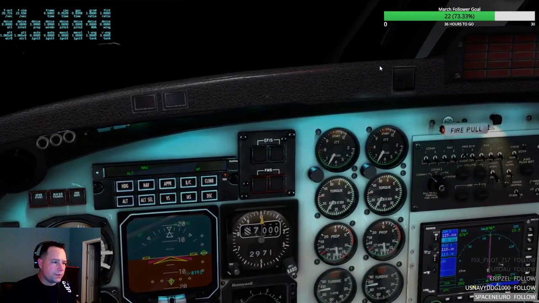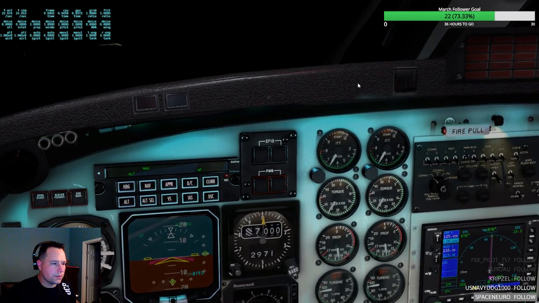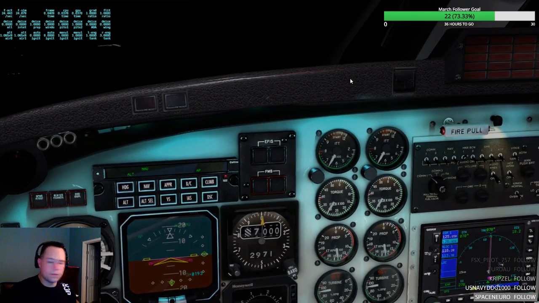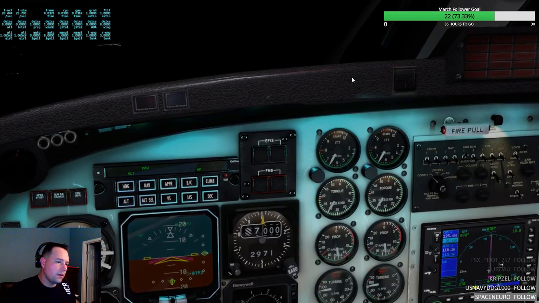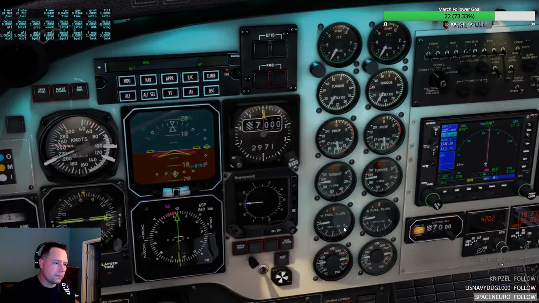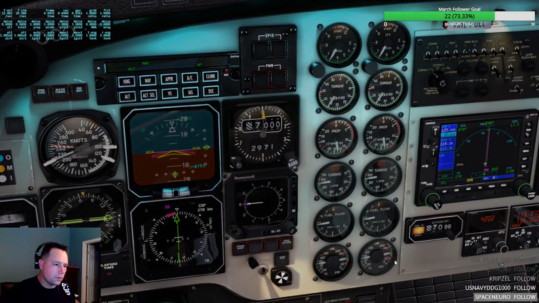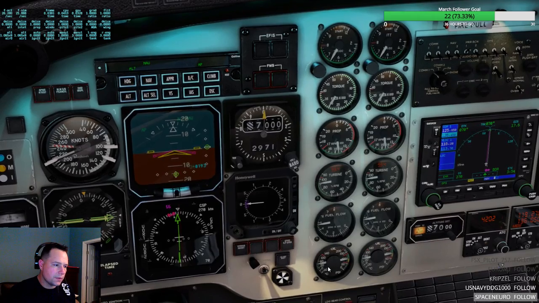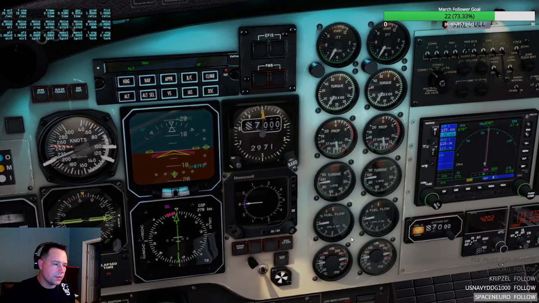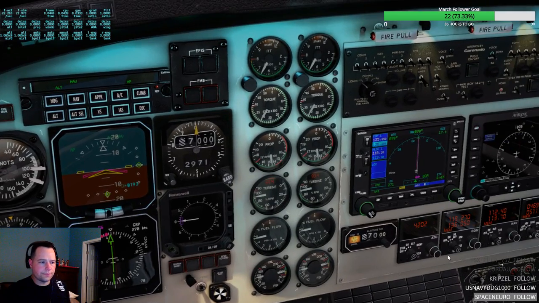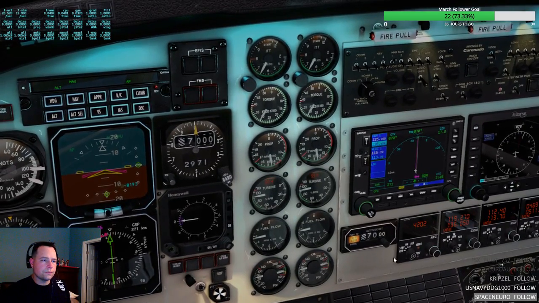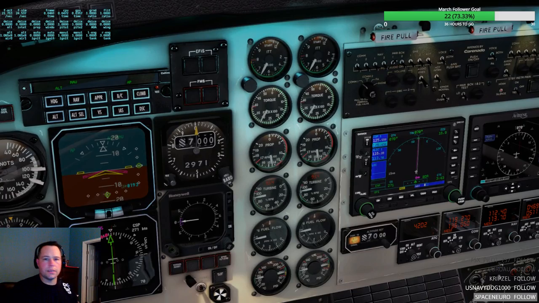Alright, ITT looks good. Torque looks good. RPMs, or prop looks good. Turbine. Fuel flow. Everything seems good and green on the engines. We're at 7,000. Alright. So we got 17 miles to our next.